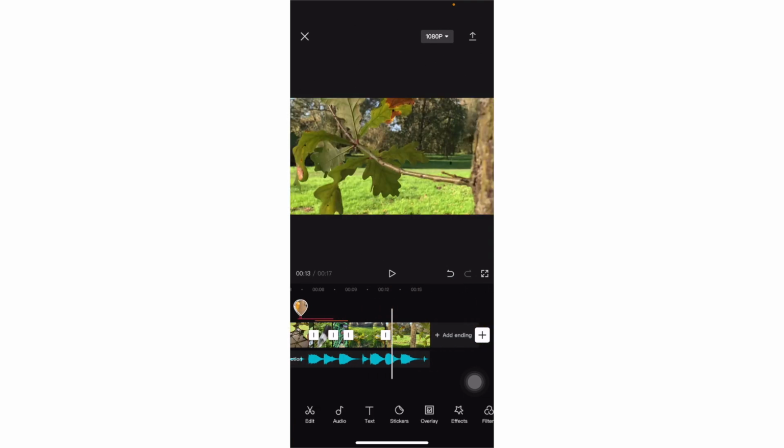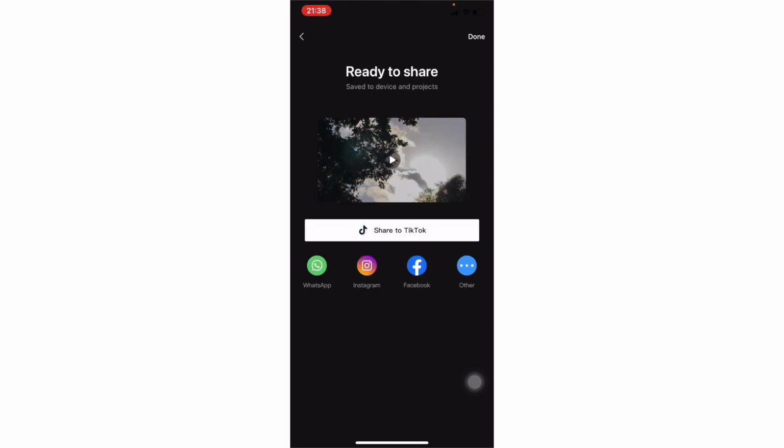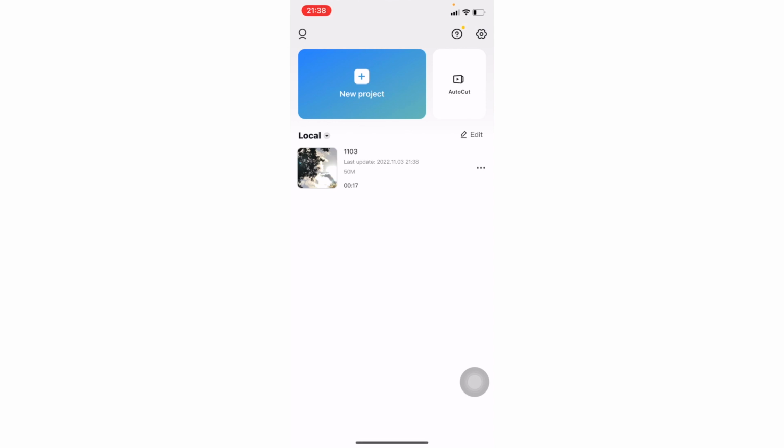If you're done, you press the arrow with the little line on the right upper side of your screen and your video will be exported. Sometimes it takes a while. The longer the video is, the longer it takes to do the exporting, but it will be in your camera roll when you're done. And I'm pressing done, and then we're back to the starting screen, and there is my project.